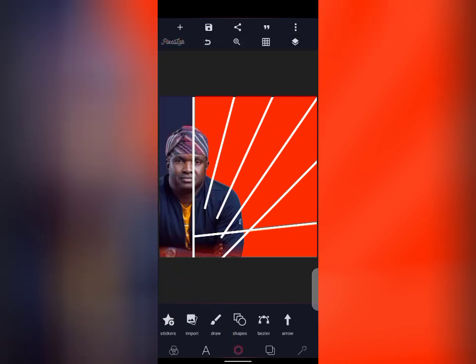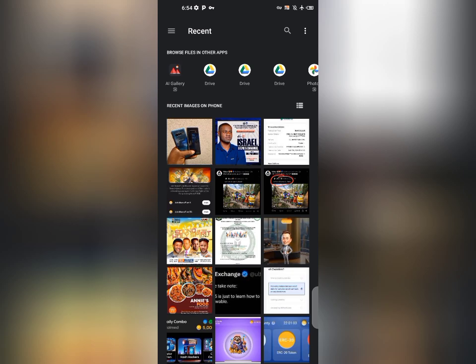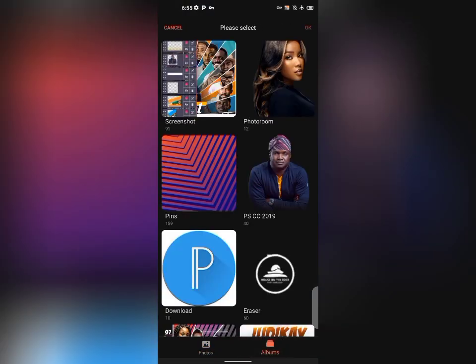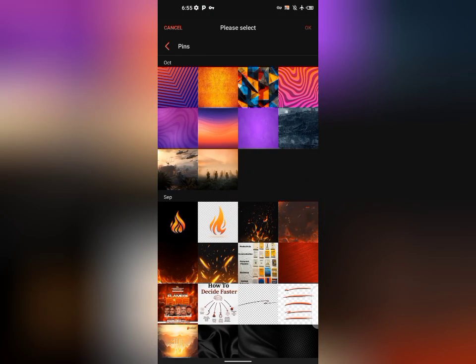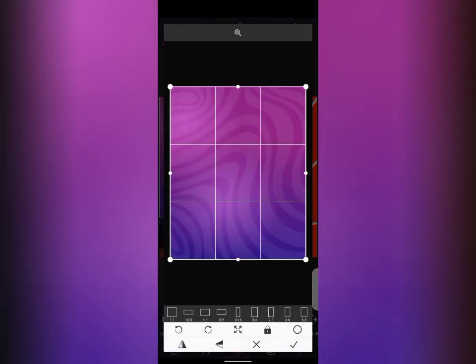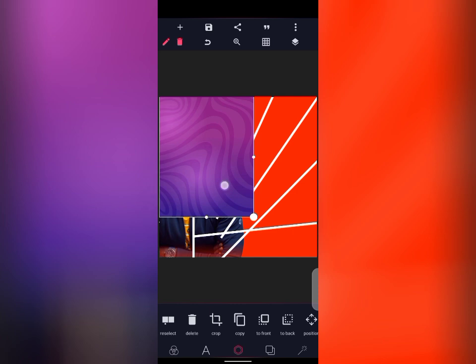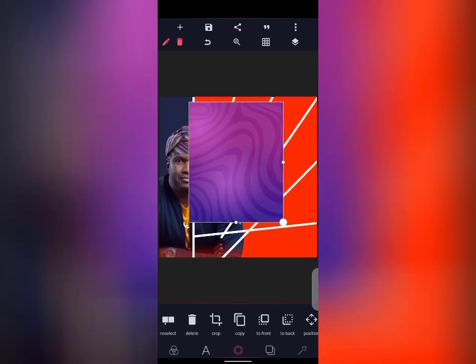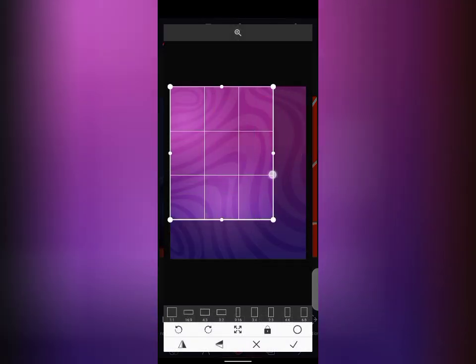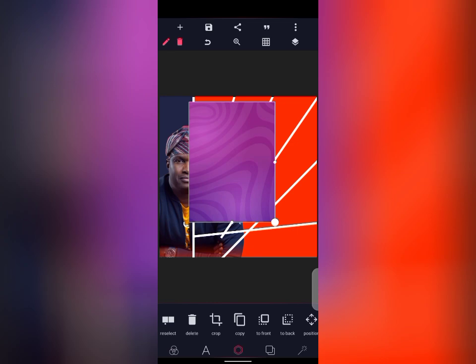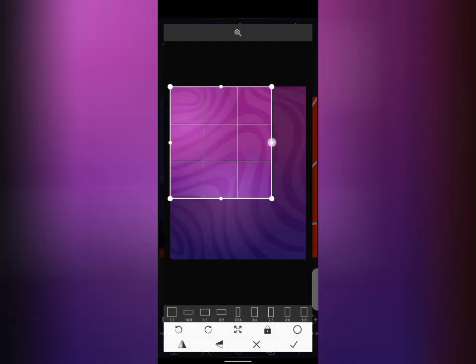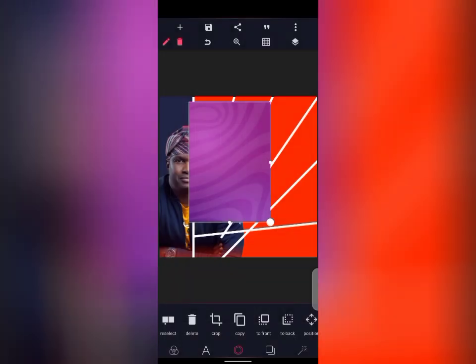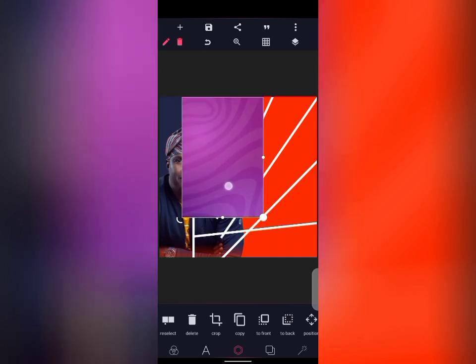Then second thing, import your background. Import your background. You can crop out the parts you need, then leave the parts that you don't need. Just collect the parts that you need, drop it like this.